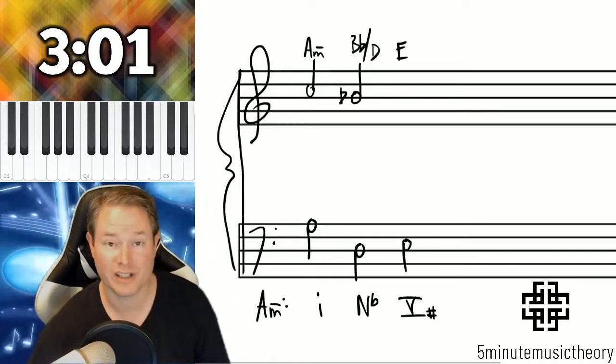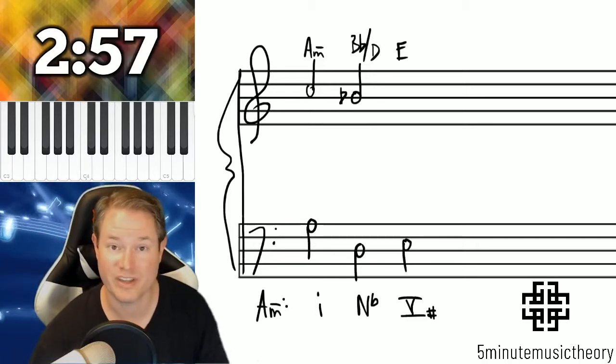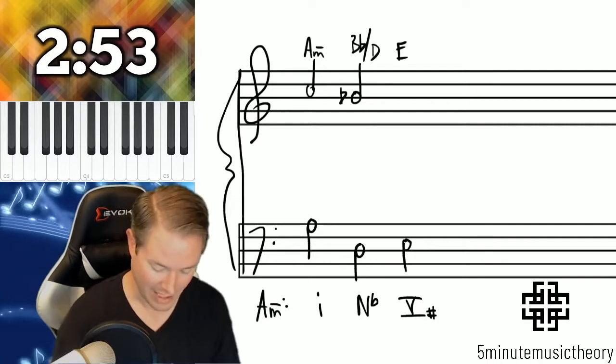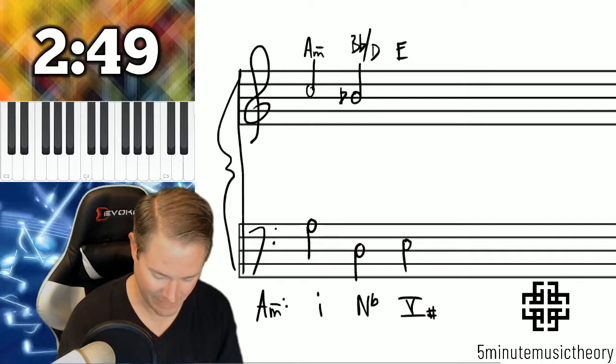And the doubling rule is a little bit different for the Neapolitan Sixth. You always double the third, which is going to be in the bass. So we need another D somewhere in this chord. And then we need an E major, E, G, B.